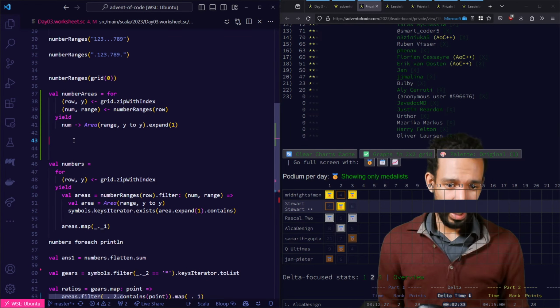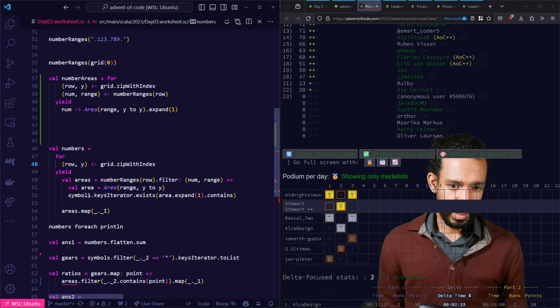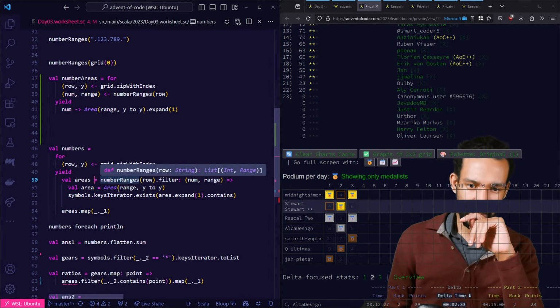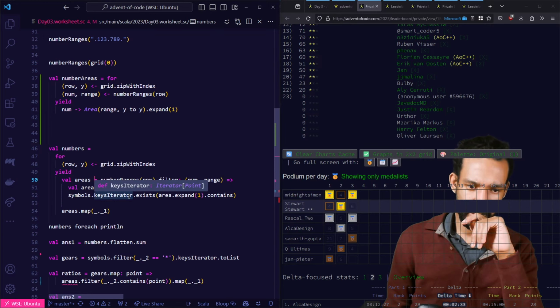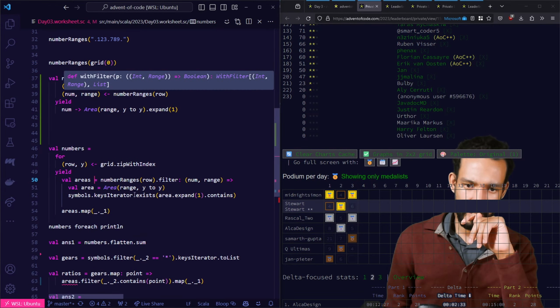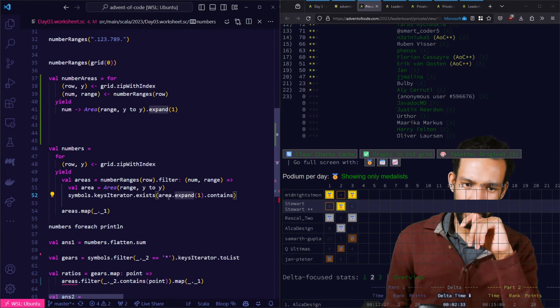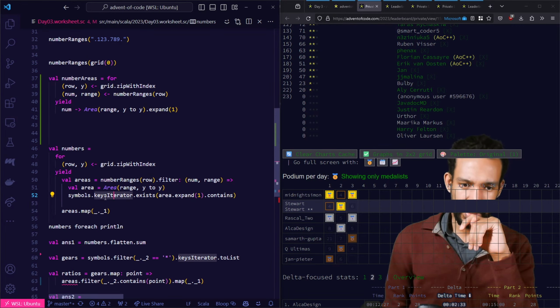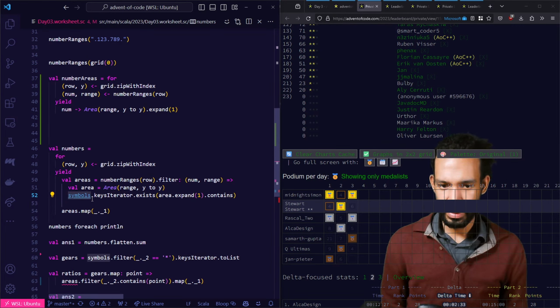And then for part one, we take the number areas. So these are already expanded. And in part one here, are we already doing some filtering? Numbers.flatten.sum, that's it. Oh, wait, no. There's this thing going on here.